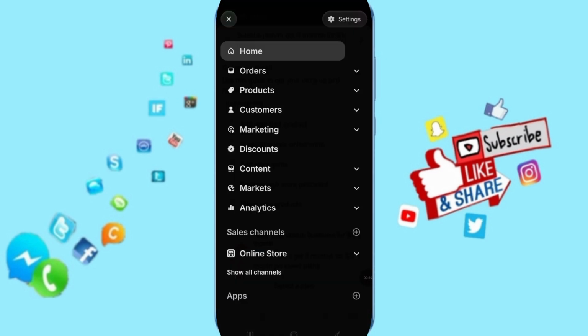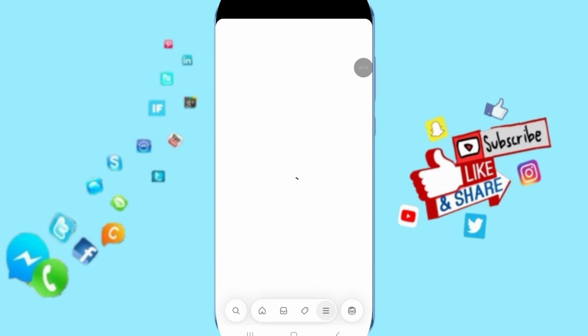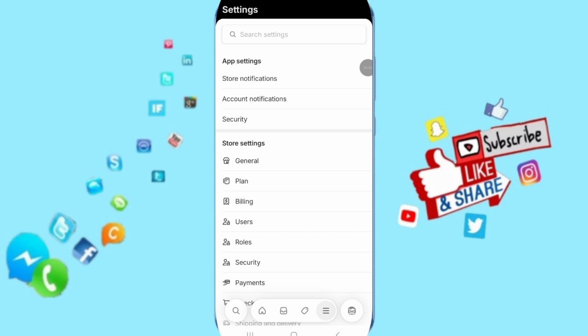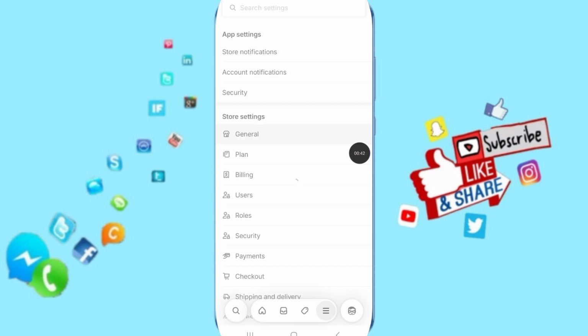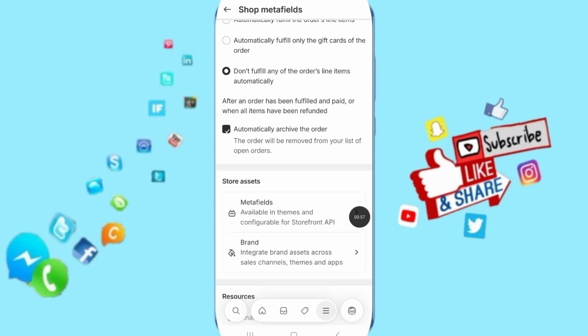In this page, you will go to the sign of settings. You will go to general settings. And then in this page, we'll wait a moment. In this page, you will find the meta fields and you will add it here.